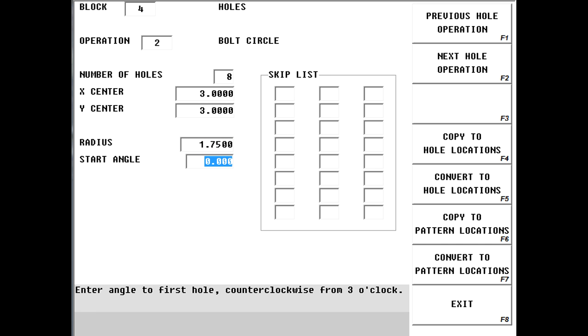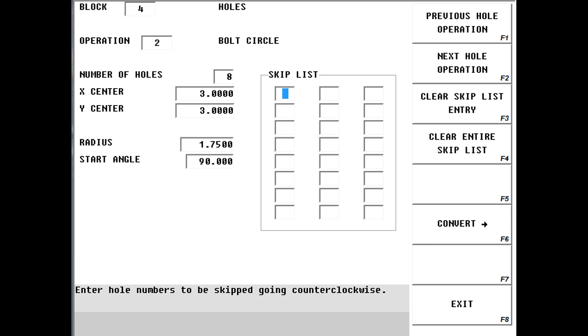And the start angle. Start angle is very important. Start angle tells me where hole number 1 goes. In this particular case, I can put one either at 0 degrees, which is 3 o'clock, or 90 degrees, which is 12 o'clock. I could also put one at the 6 o'clock or 9 o'clock position. I'm going to put one at the 12 o'clock position for hole 1, so I'm going to say 90 degrees.